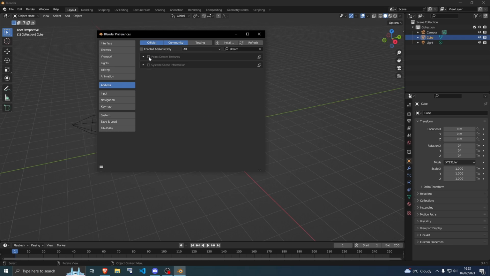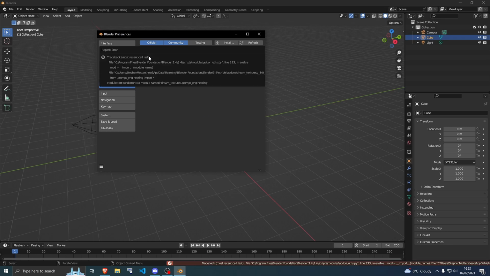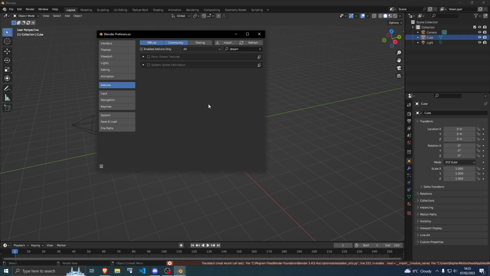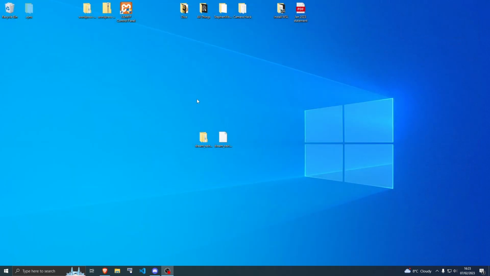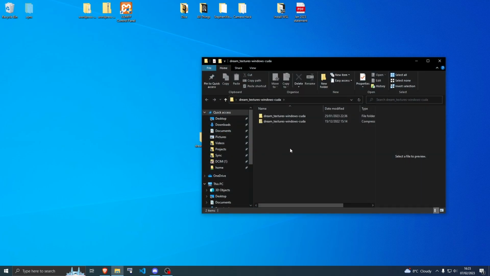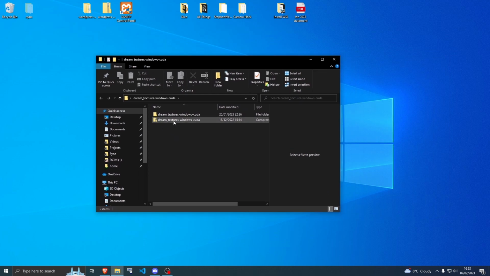Okay, so are you getting this error while you're trying to activate Dream Textures? Well, there's an easy way to fix this. What you want to do is close down Blender completely and then find where you have dumped your 7-zip file and where you extracted it to. So this is this one here, and inside of this one you'll have the zip file that you tried to install Dream Textures into Blender with.